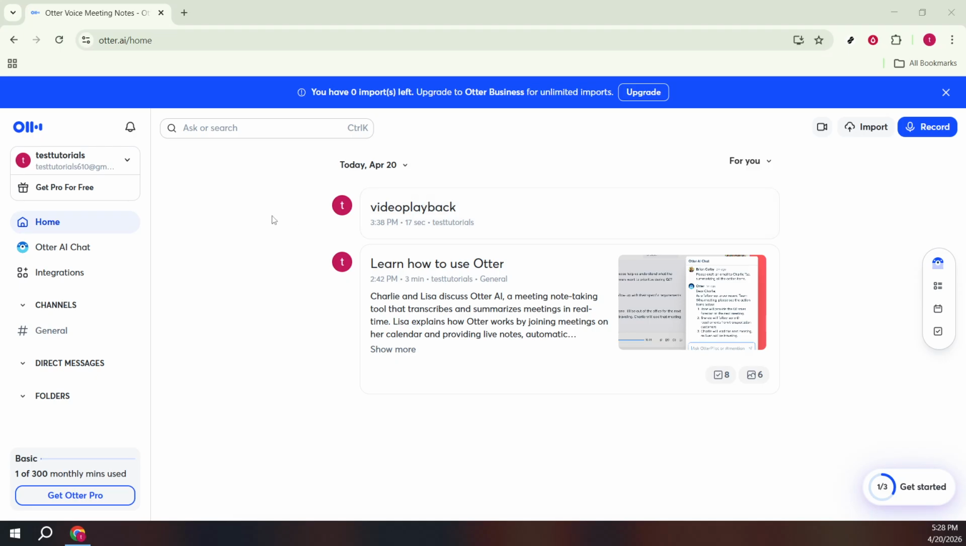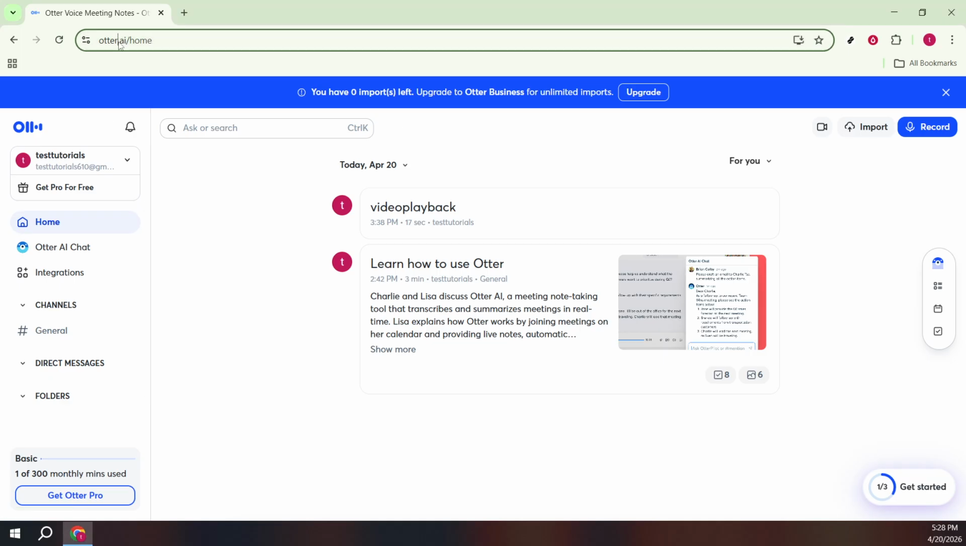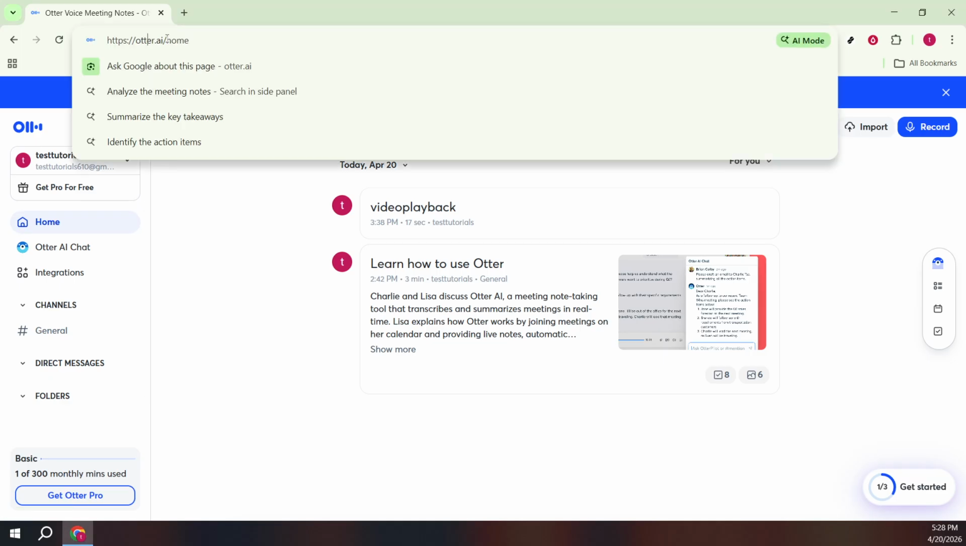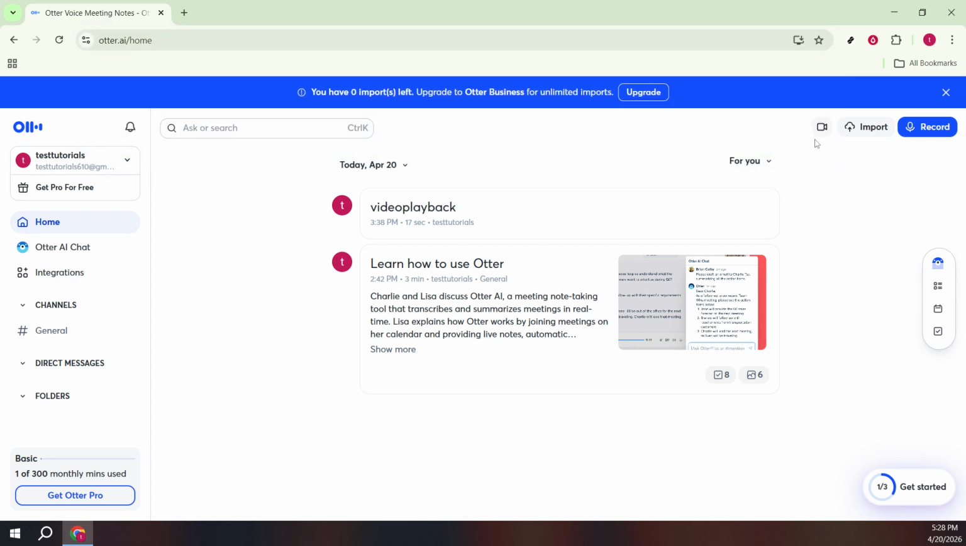Start by opening your web browser and going to the Otter website. If you're already signed in, you'll land on your home or dashboard area. Give the page a moment to fully load so all the navigation elements appear. Make sure you're on the correct account before proceeding, especially if you manage more than one. A quick glance at your workspace or recent conversations can help confirm that.